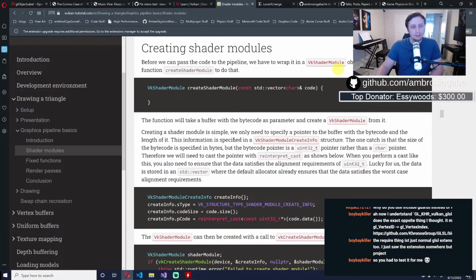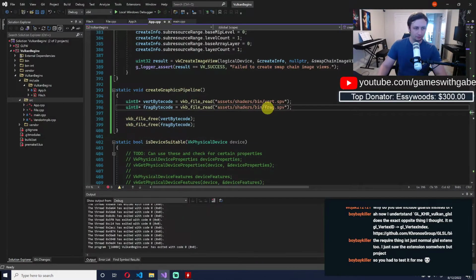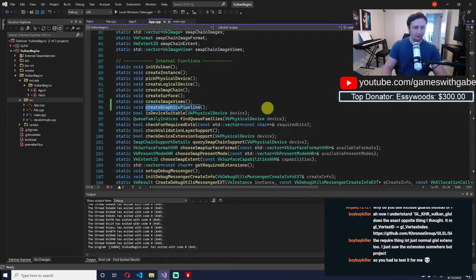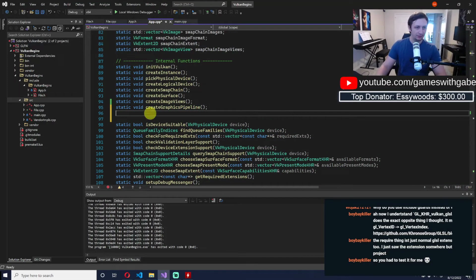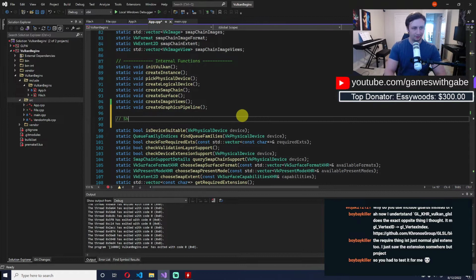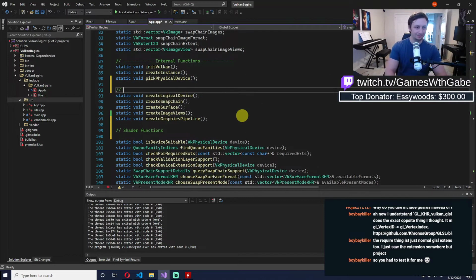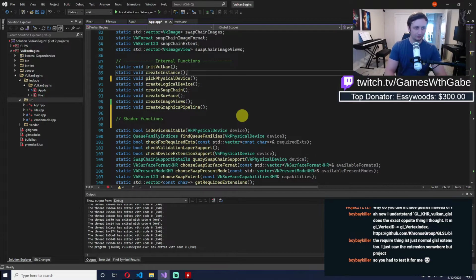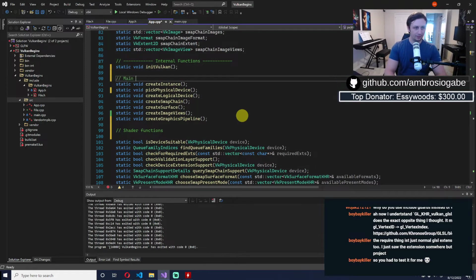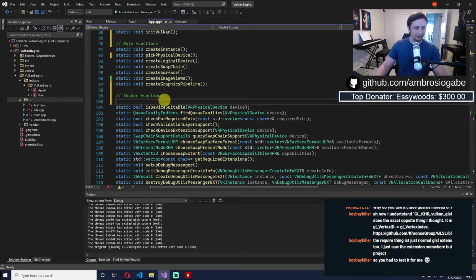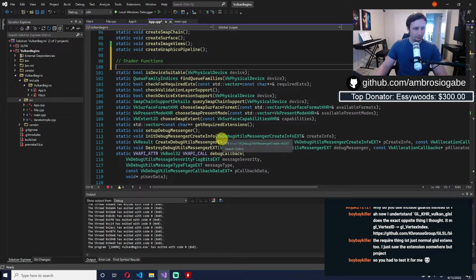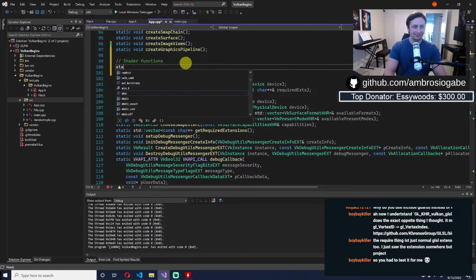Before we can pass the code to the pipeline, we have to wrap it in a VK shader module object. Let's create a helper function, create shader module, to do that. Cool. So create graphics pipeline. And then here, I'm going to do this. I should probably start separating these shader functions. That would be good. Main functions, and then yeah, I should probably group these two. I'll do that at some point. For now, it's all good.